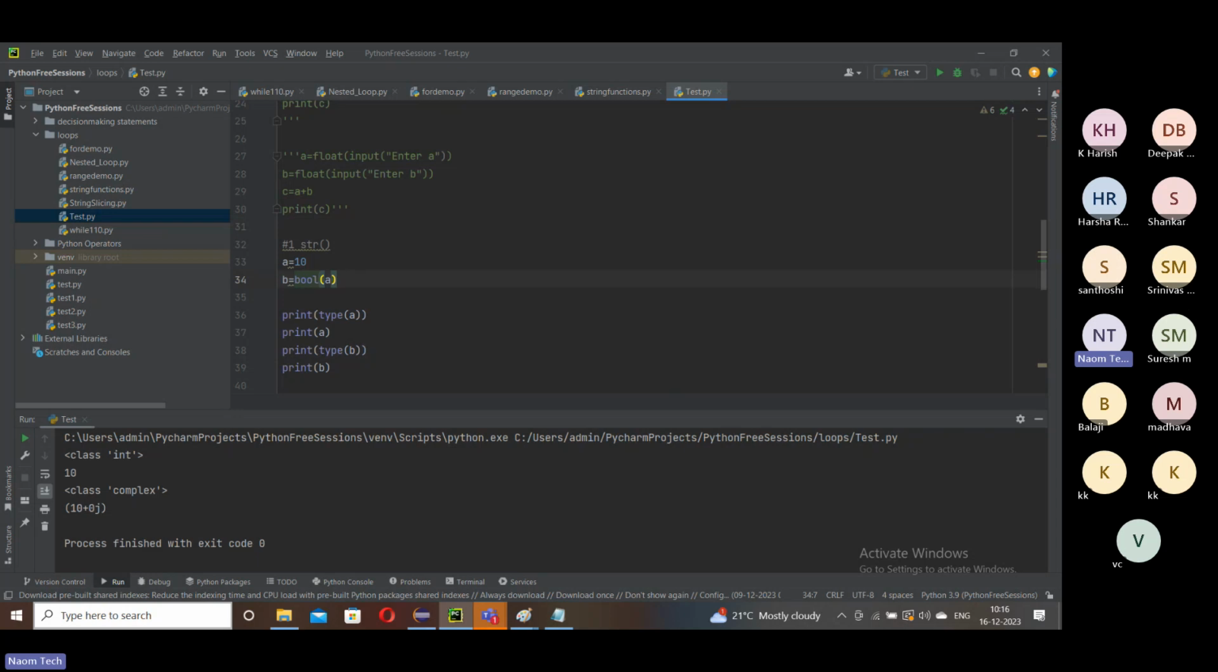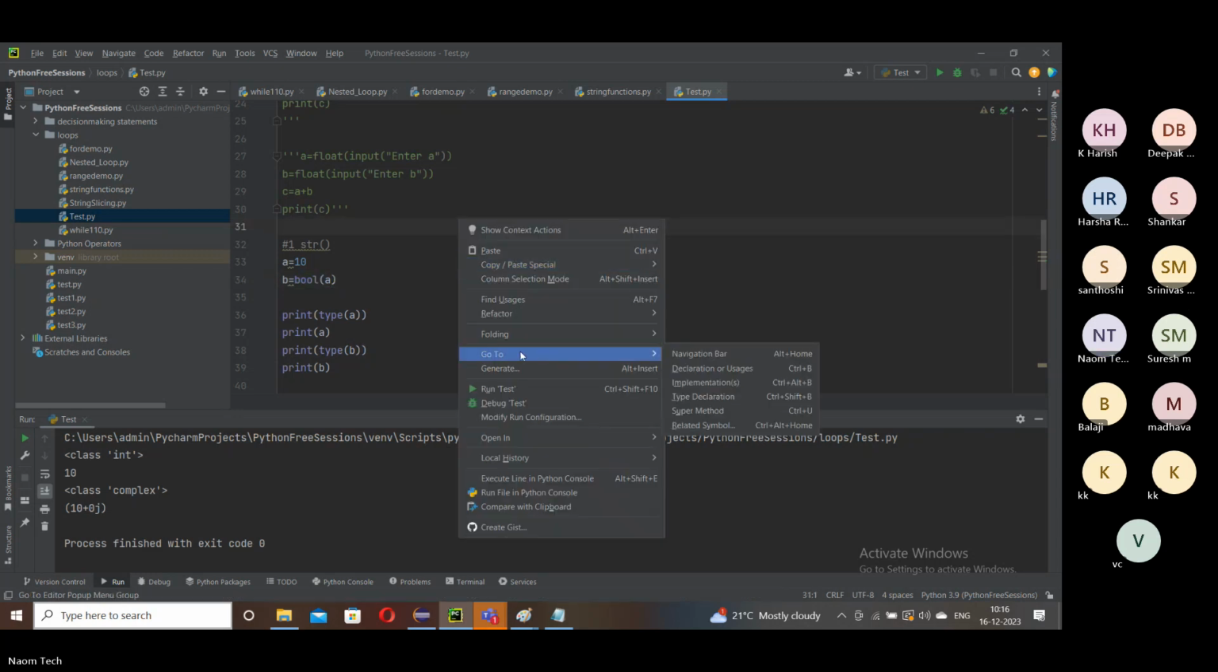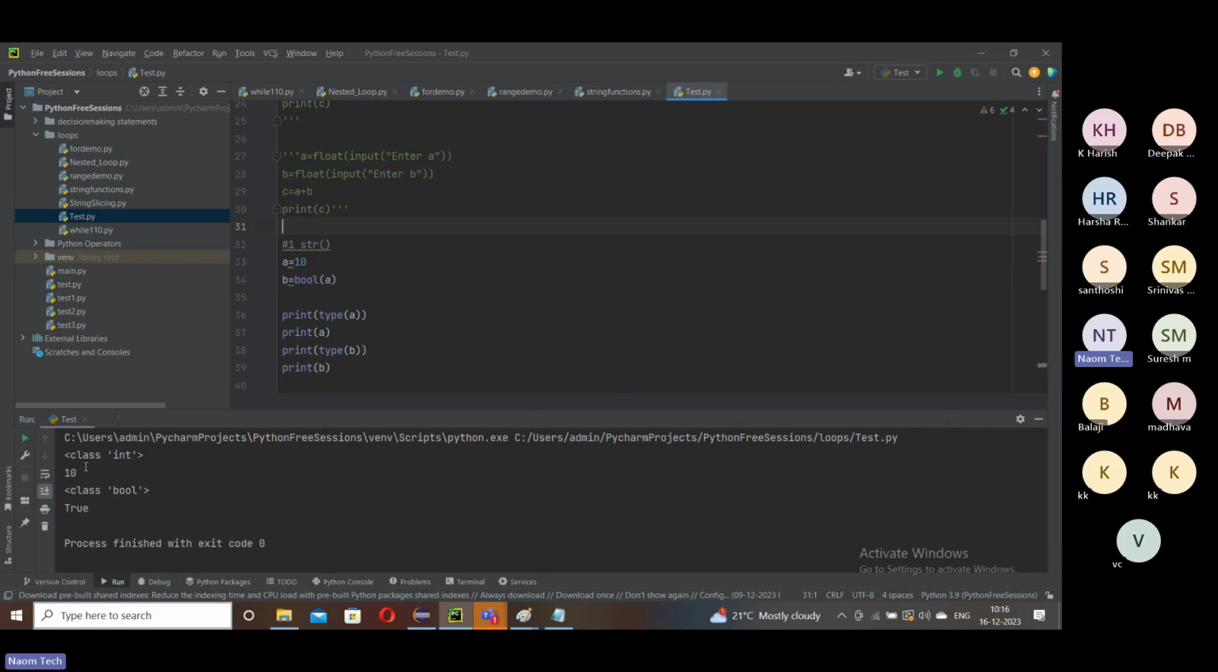Now see what happens here. I think you understood my point, right? This statement, what we discussed now. Apart from 0, anything you pass to the bool function is converted to true. Now see this. Before conversion, A is int. You see here, friends. And after conversion, you can see that it got converted to bool. B is bool, and it is true.